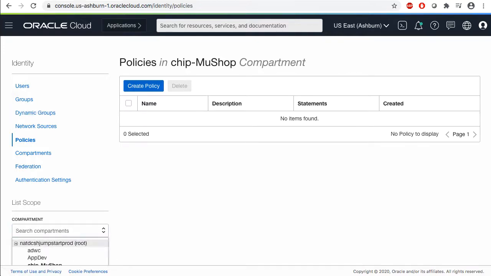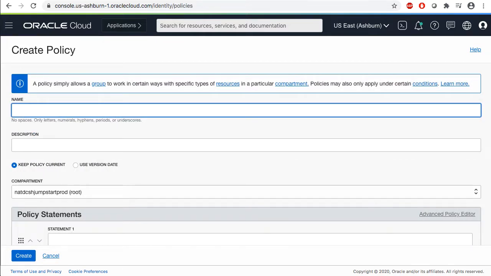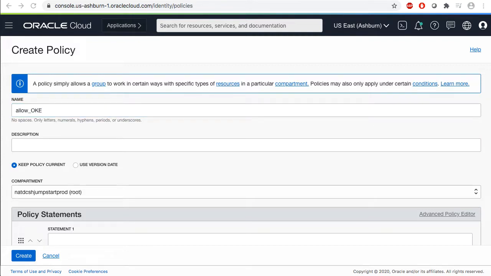In the left side menu, select a root compartment for your account. A list of policies in the compartment you're viewing is displayed. Click Create Policy. Enter the following: a unique name for the policy. The name must be unique across all policies in your tenancy. You cannot change this later.